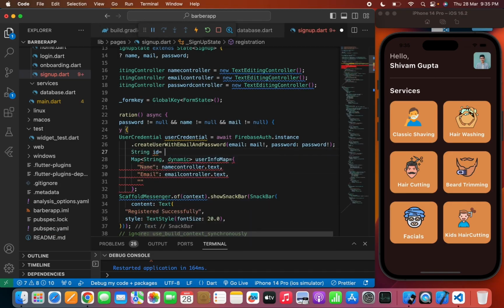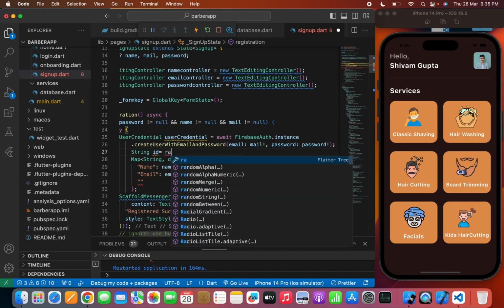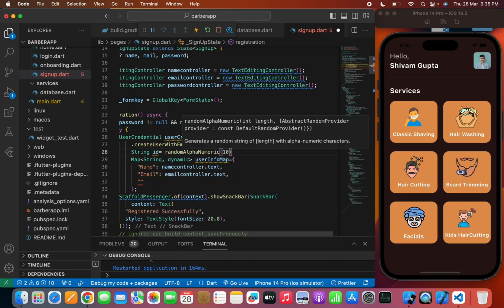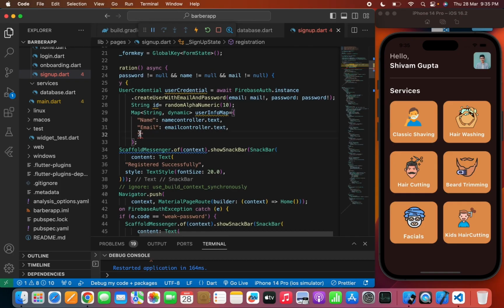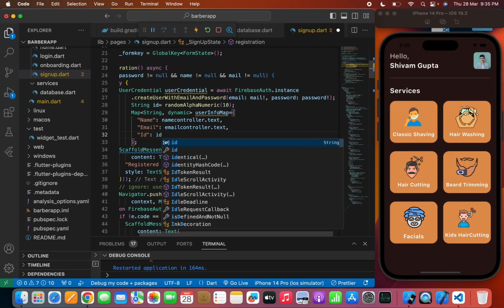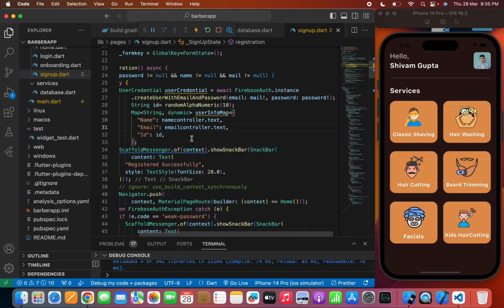Now I will write string ID. So I'm creating the random string. The string length will be 10. So here I will write ID, and I will write the ID. Here you can see that I have uploaded the name, email, ID.